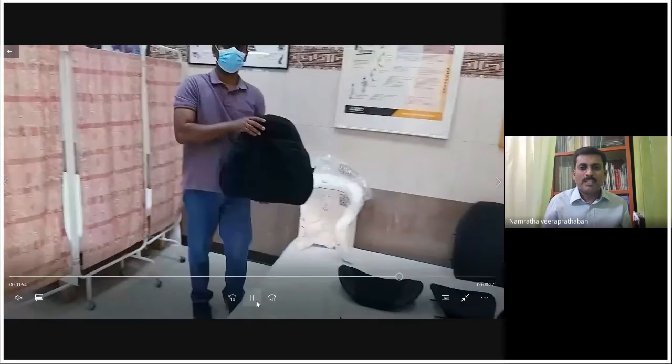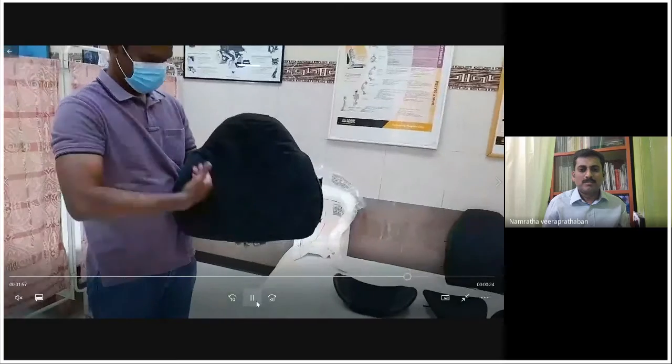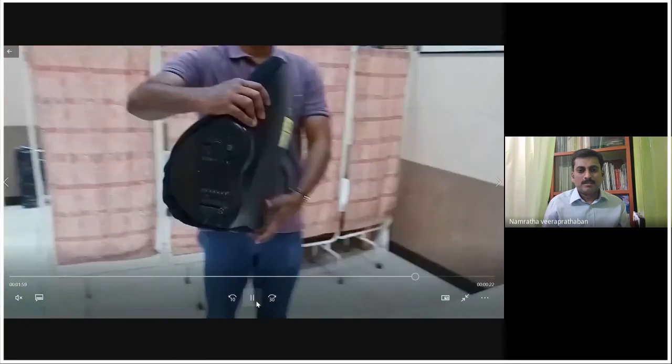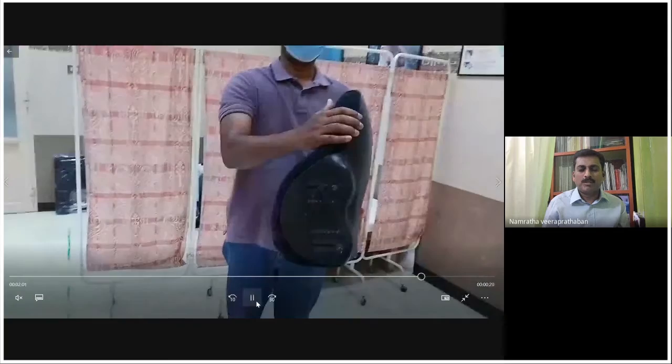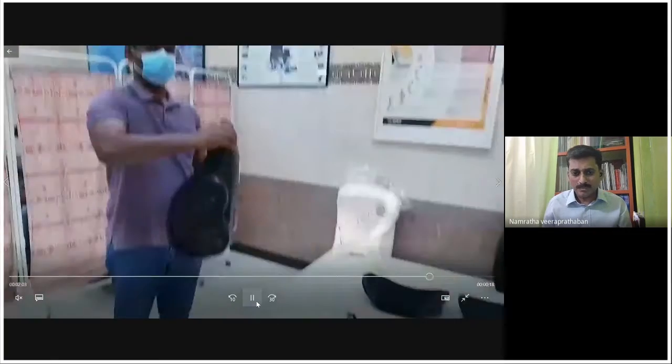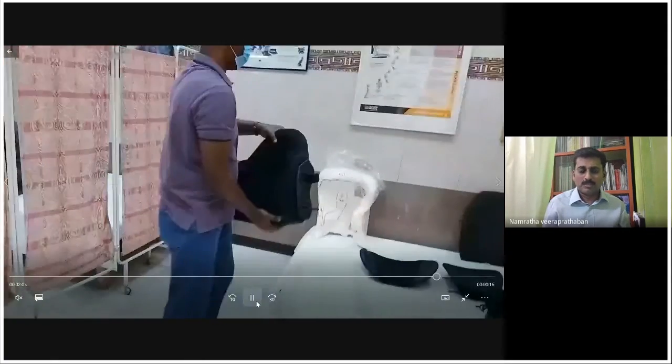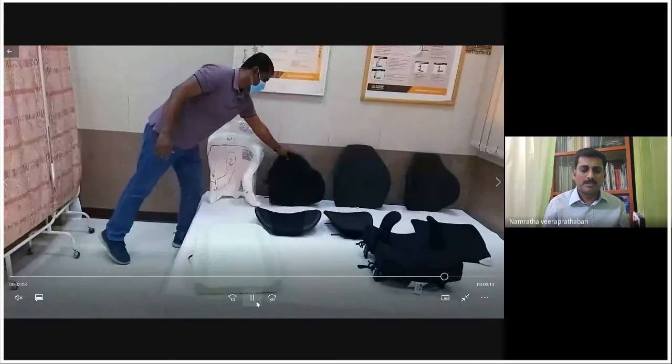And look how deep this contour is. This is a more than 6 inches deep contour backrest. For people who need more support in the spine, we can go for a deep contour backrest.